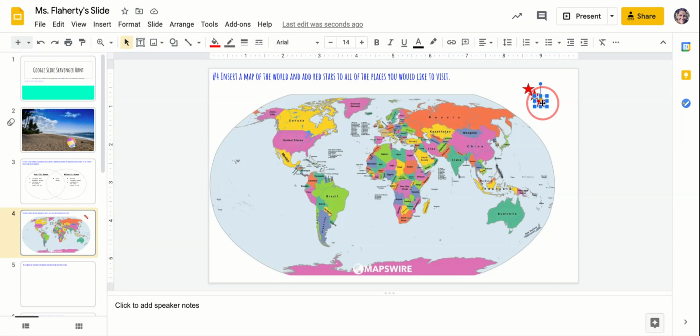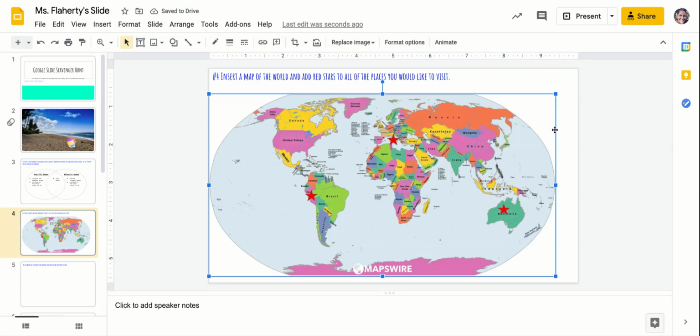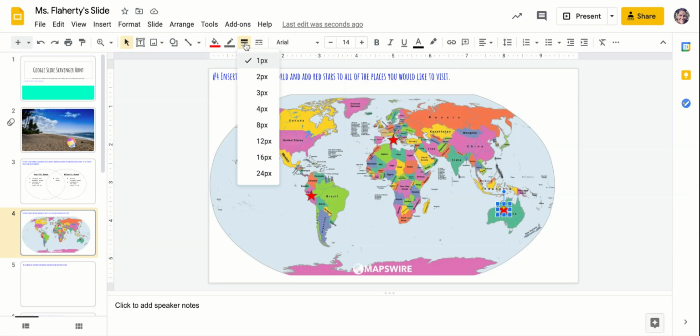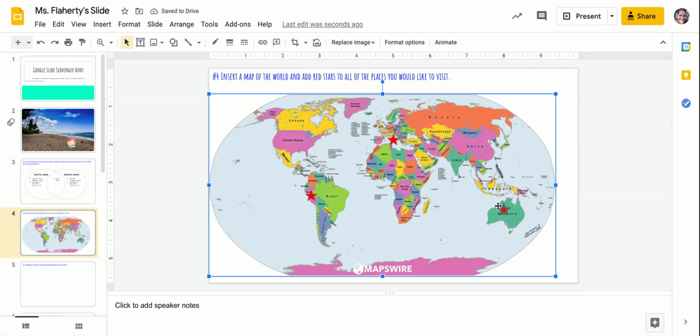So now I can click and drag my star to where I want to go visit someday if I'm lucky. There I go. Where else? Oh, let's go to South America. All right. There are some places to visit. You can have fun with this. You can see that my red stars don't really show up. So if I don't like the way that they look, I can always make a big border around them. I can make my border nice and heavy so that when you click away, you can see it stands out a little bit better. All right.